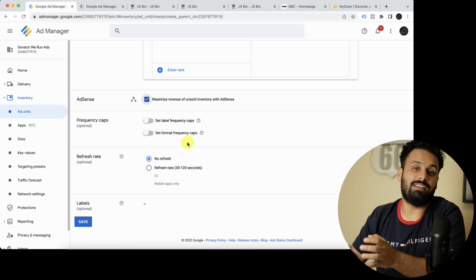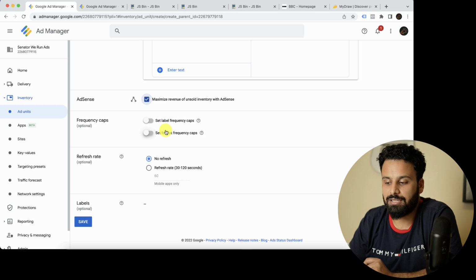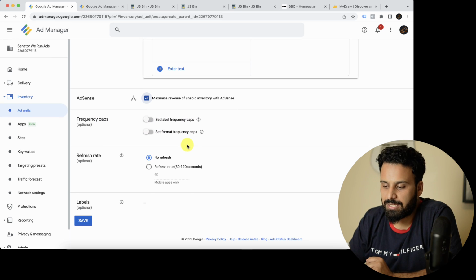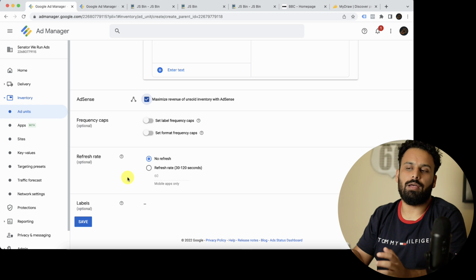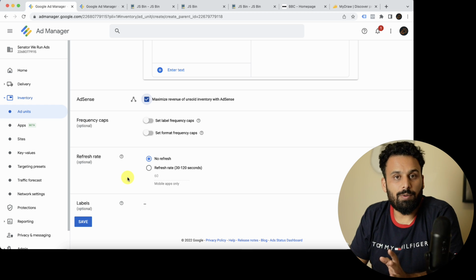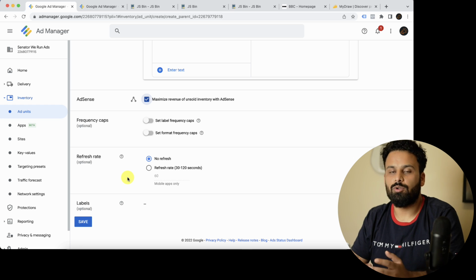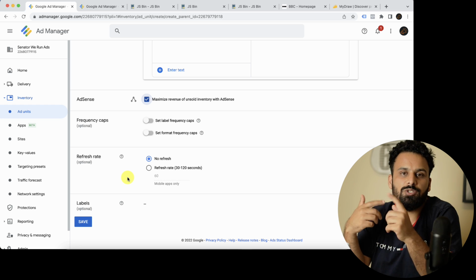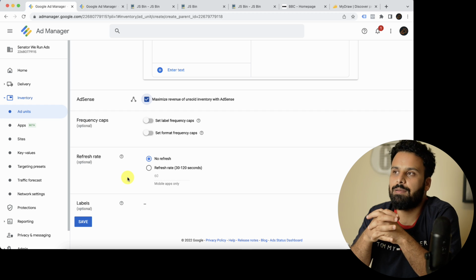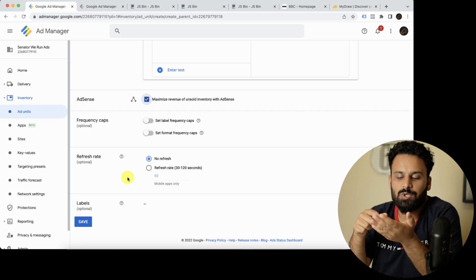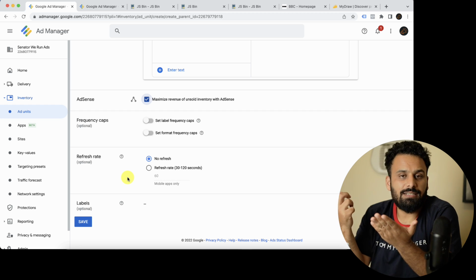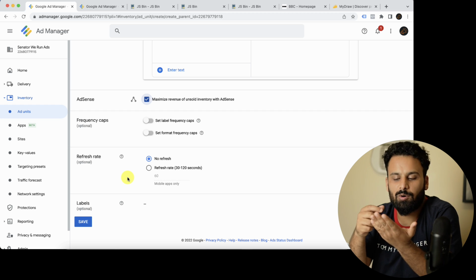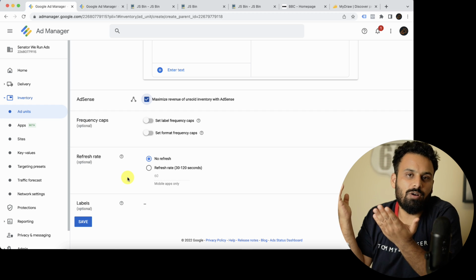So we will have even a detailed video on frequency caps and what these 2 options are, but that's what it does. Then we have refresh rate. This is usually done for mobile apps. For example, if you're a mobile app and your app is such that people do not refresh for a long time. For example, let's say you are Viber or any voice over internet app, for example Botim, I know of these. So you make a call and that's it.